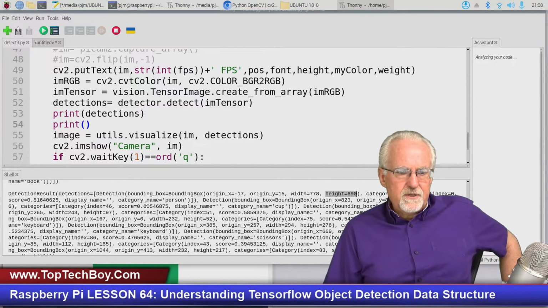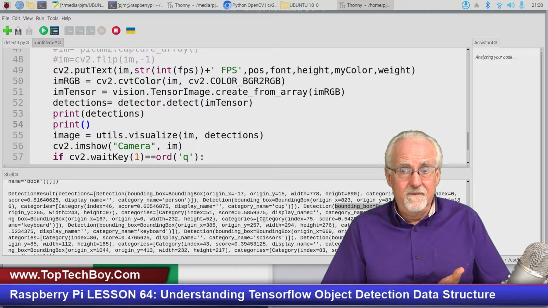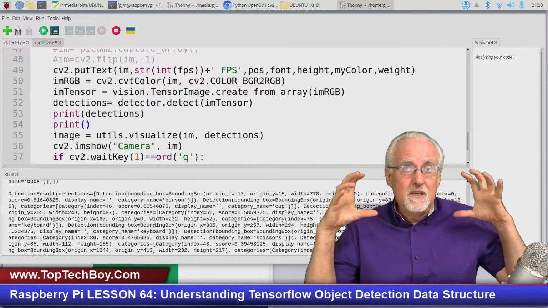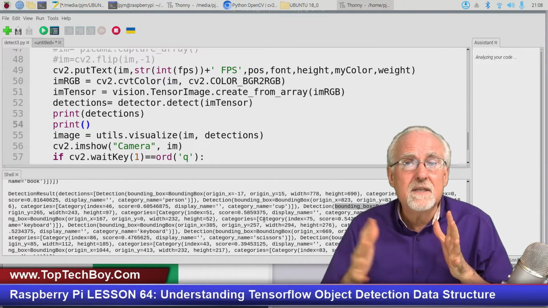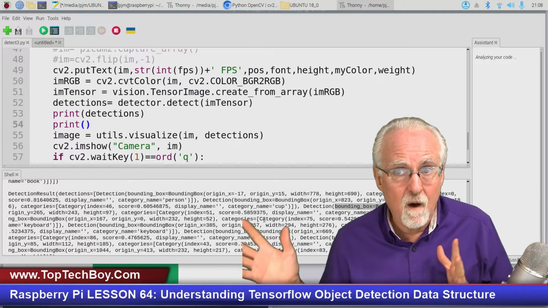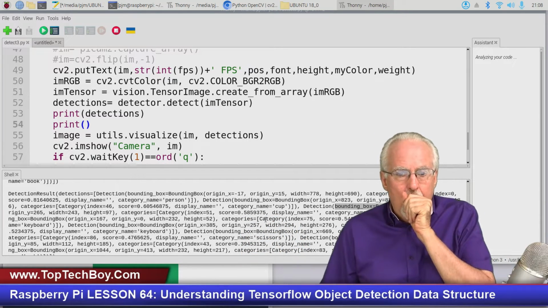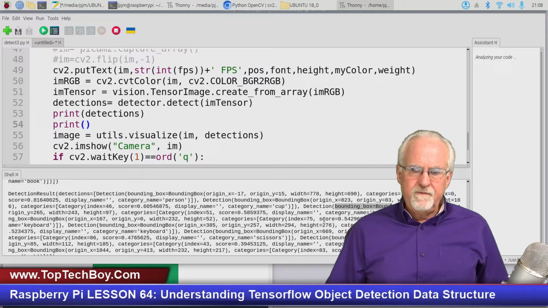Now, what you can also see is I've got the first bounding box, and then I have another bounding box, and another bounding box, and another bounding box. Why all those bounding boxes? Because I found a lot of different stuff. So in this one chunk of data, it's giving me the coordinates of all the bounding boxes. So that's information I need.